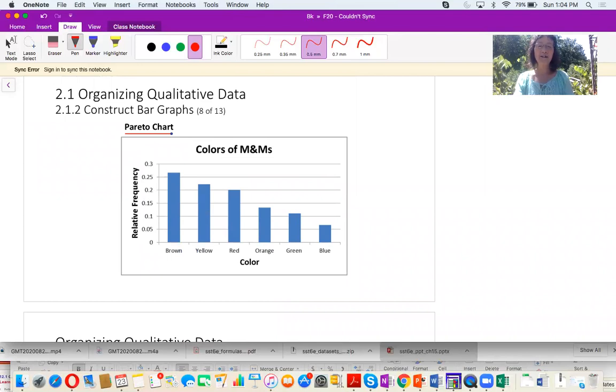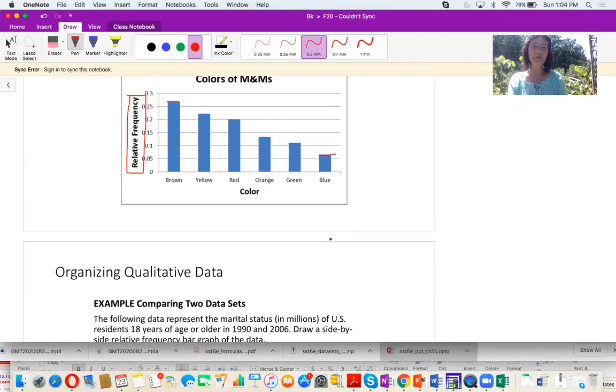A Pareto chart is a kind of bar chart, except we arrange the frequency from the highest level to the lowest level. In this example, they actually created relative frequency. They use relative frequency as the vertical axis, the y-axis. And how do you calculate relative frequency?